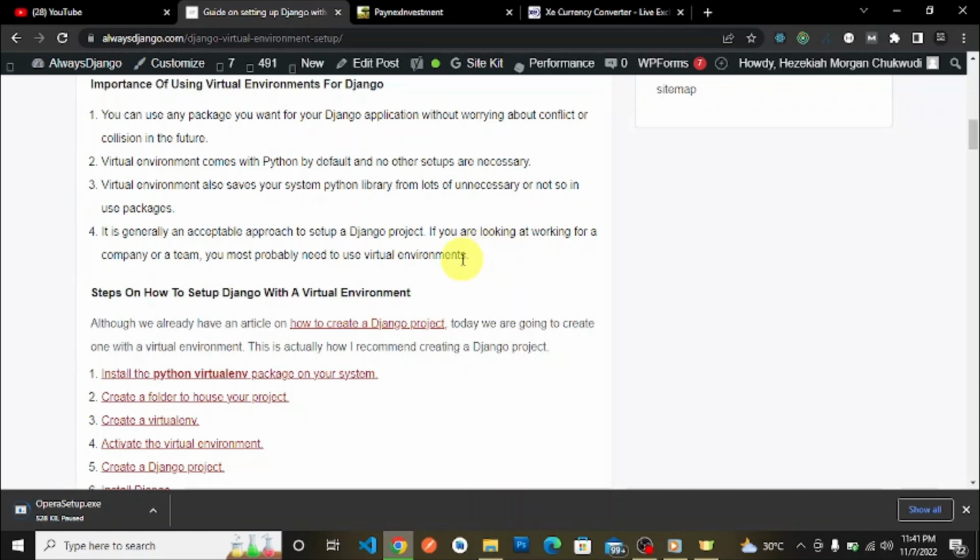Number four, it is generally an acceptable approach to setting up Django projects. If you are looking at working for a company or a team, you most probably need to use a virtual environment. I've not really seen a team or company that uses Django or Python generally that doesn't make use of virtual environments. That's the normal approach, because it saves you from a lot of crashes and problems in future, and makes your application modular and treats every application separately on its own.